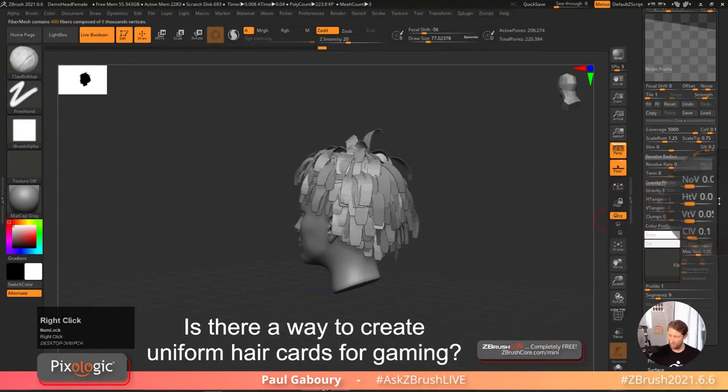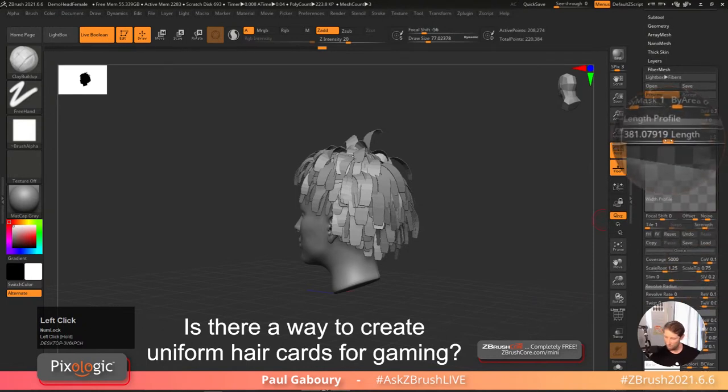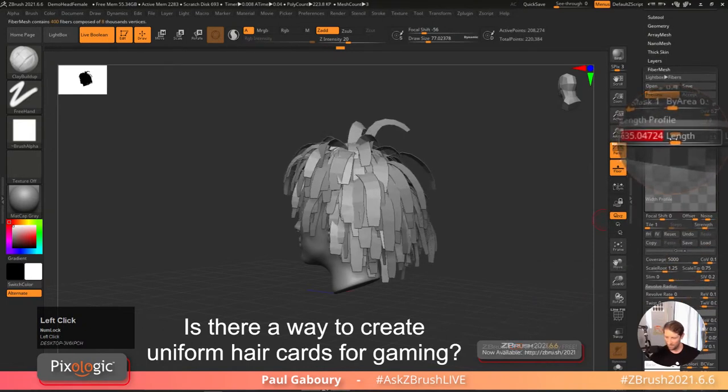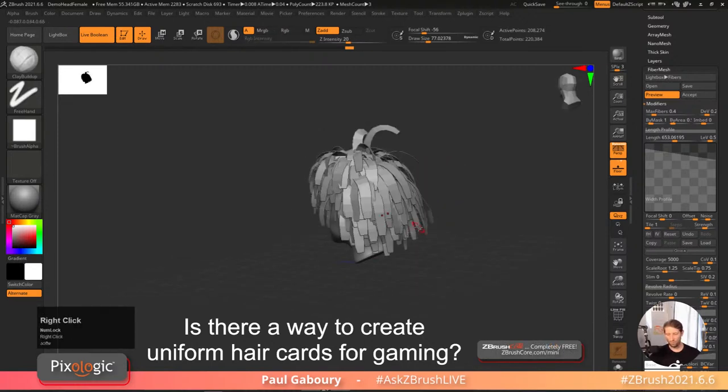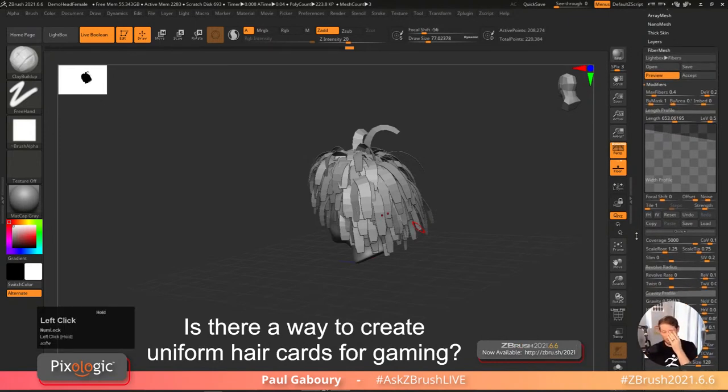And then now you can start establishing more things, like, do you want more length in the hair? Stuff like this is what you're starting to look at. So this would be a great quick way to get some uniform, quick hair cards for you to use. And then this can already be UV'd. So that's the other bonus to this.